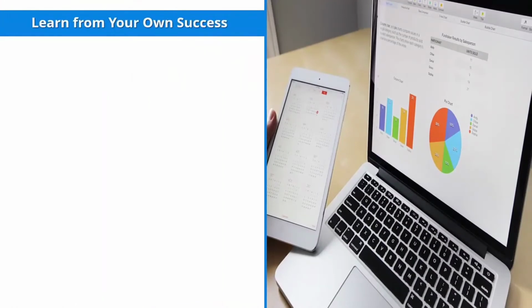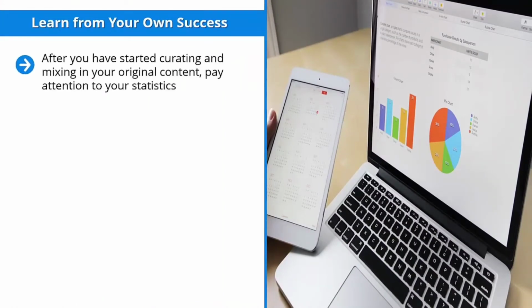Learn from your own success. After you have started curating and mixing in your original content, pay attention to your statistics. They should tell you which of your content gets the most love. If you notice that a handful of your curated third-party content gets a lot of retweets, shares on Facebook, or any other indication of social media engagement, pay close attention to those pieces of content. At some level or another, they struck a nerve. They caught your audience members' attention in a very positive way.